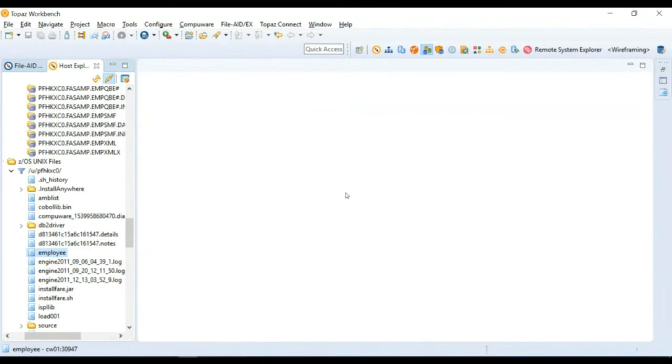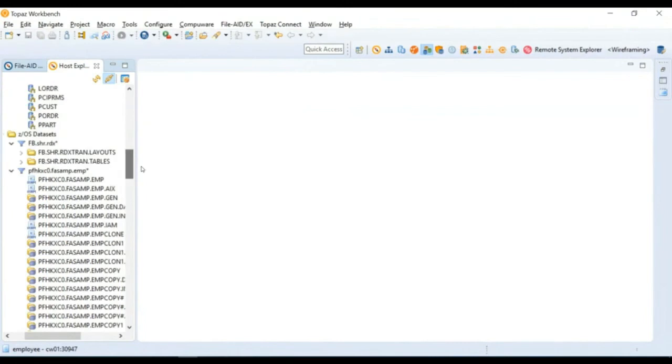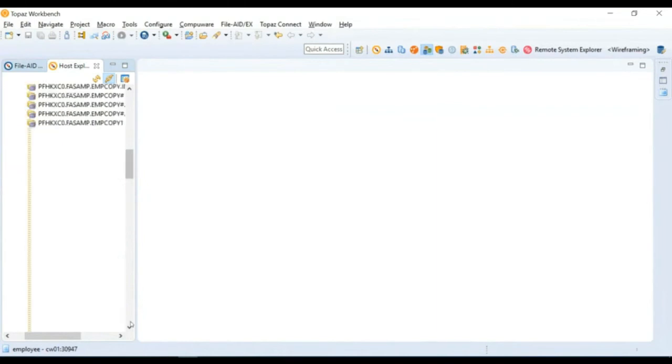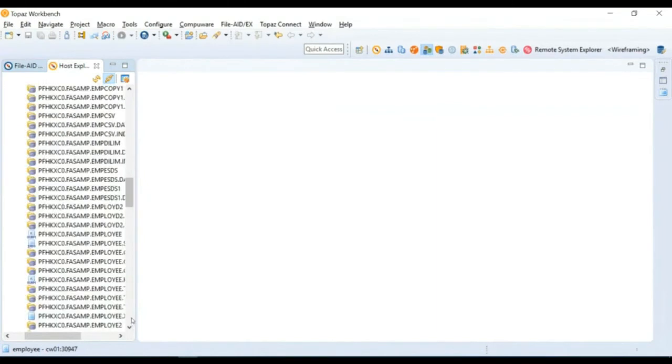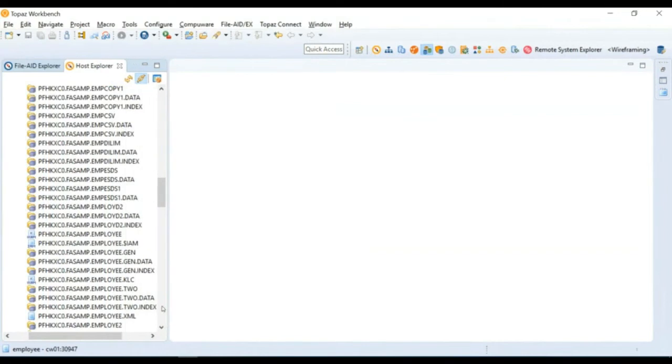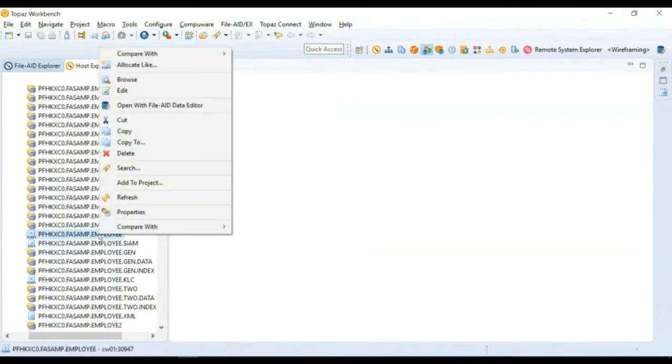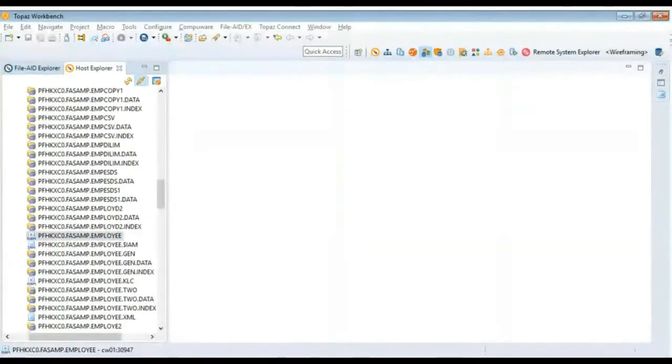What I'm going to do now is actually compare two different files. So I'm going to, let's see, which one do I want here? To take the employee VSAM file, I'm going to compare it using File-AID.